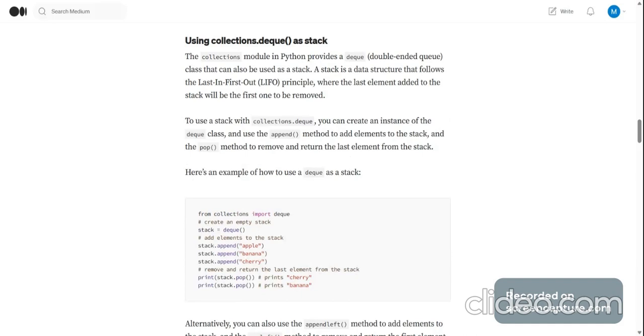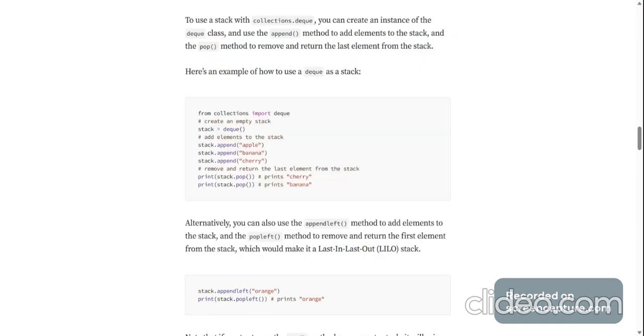Here's an example of how to use the deque as a stack. From collections, import deque, stack equals deque, add apple, banana, and cherry. When you pop the stack, it prints cherry and then banana. So the latest element was popped first.